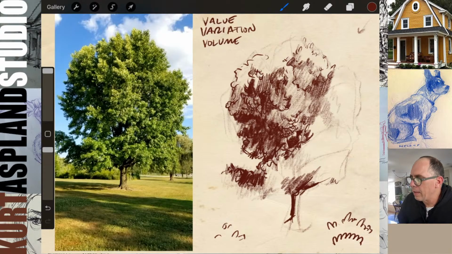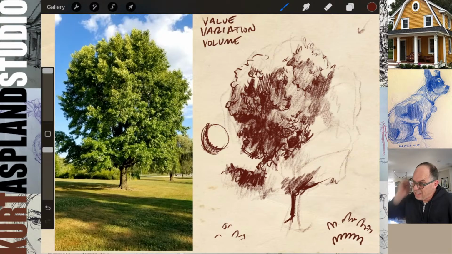All right. Now that I have some tone down, I'm also starting to think of the mass or the volume. Remember this, here's an idea. Here's our sphere, right? Okay, so look at this tree up. Look at this grouping right here. This is nice. This one up top there. See, that's a great mass going on there.